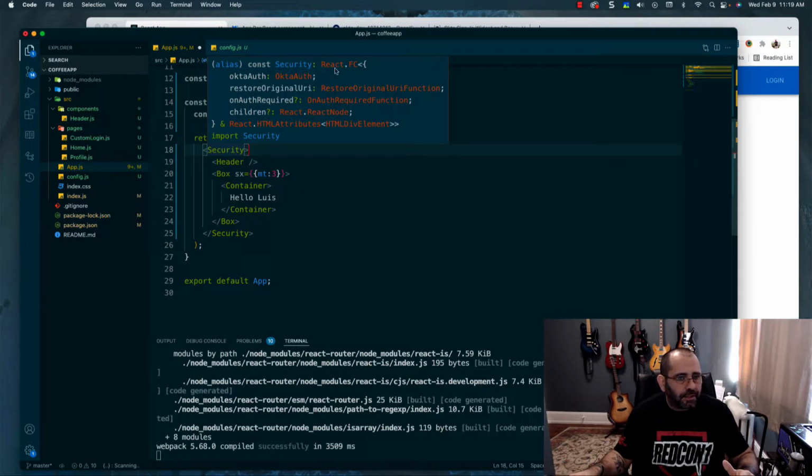You see here that it takes a few props: you need to inject oktaAuth, you need to inject restoreOriginalUri with the restore original URI function that you're going to write. You need to have onAuthRequired, which is optional. That's why it has the question mark, it means it's optional. And then a function that is going to be called on this prop, and children, which is also optional. We're not going to use children, but we are going to use these three right here.